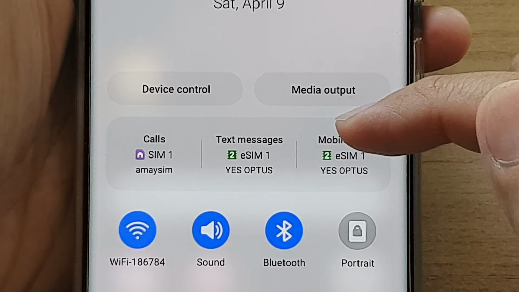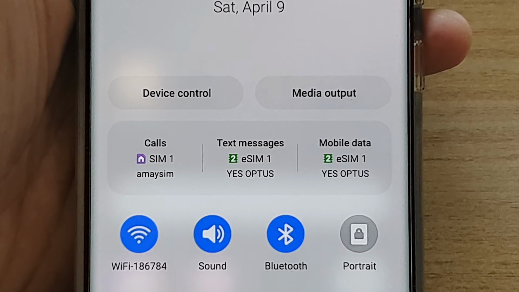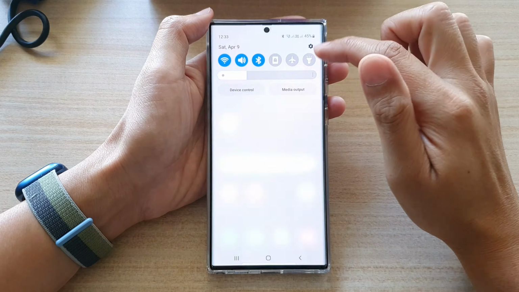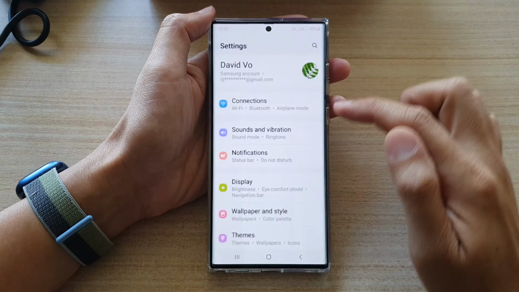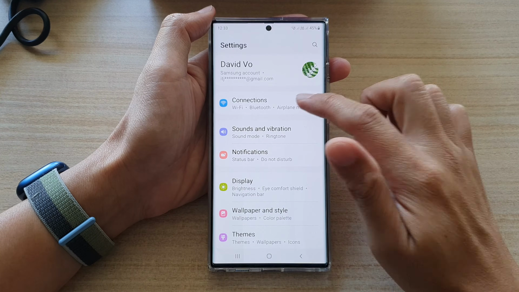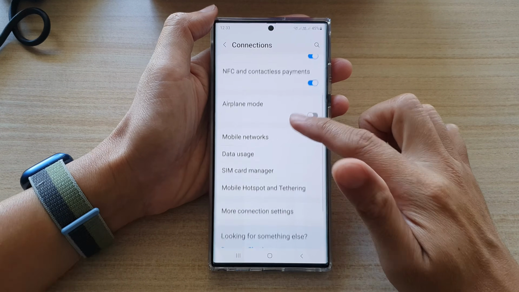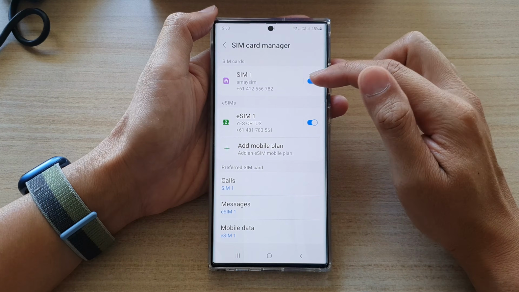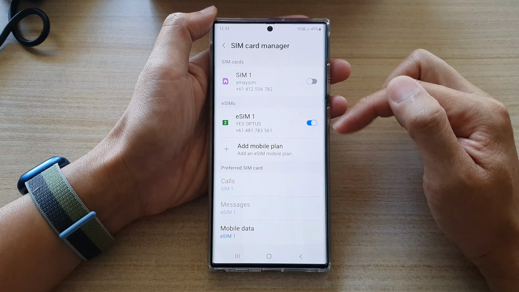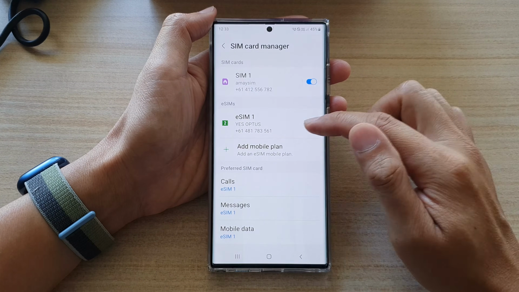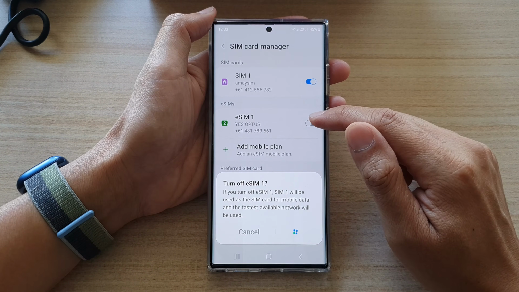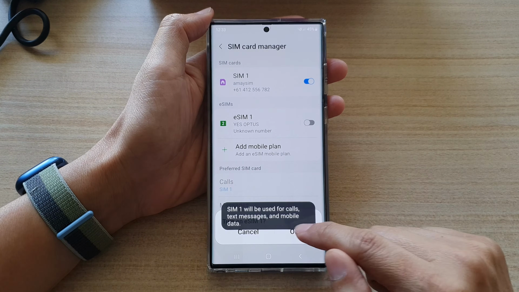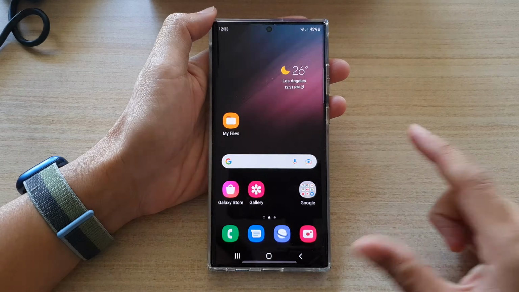So at the moment I have Choose SIM card activated on my device, and to do that you can swipe down at the top and tap on the settings icon. In settings, go down and tap on connections. Then we go down and tap on SIM card manager, and in here I can choose to turn on or turn off the SIM that I want to use, and that's it. And finally, you can tap on the home button to go back to the home screen.